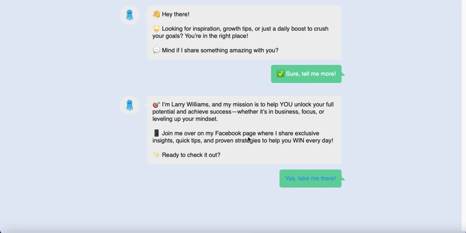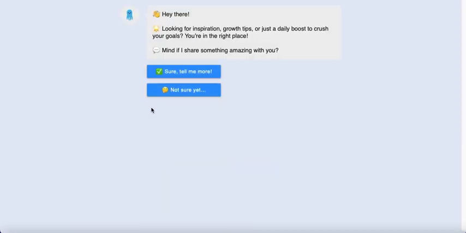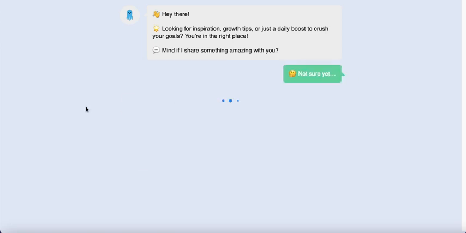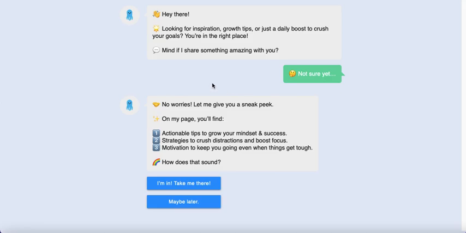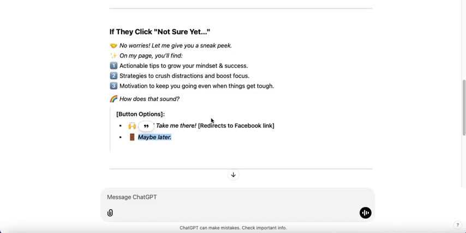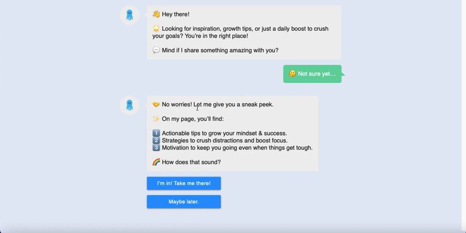Let's go back to the site bot. Let's just say we want to reload the flow. And let's just say we said, mind if I share something made with you? Not sure yet. All right, click on that. It still gave me what I went to ChatGPT up here to get. Look, if they click not sure yet, see what I'm saying? Take me right back here. No worries. Let me give you a sneak peek.